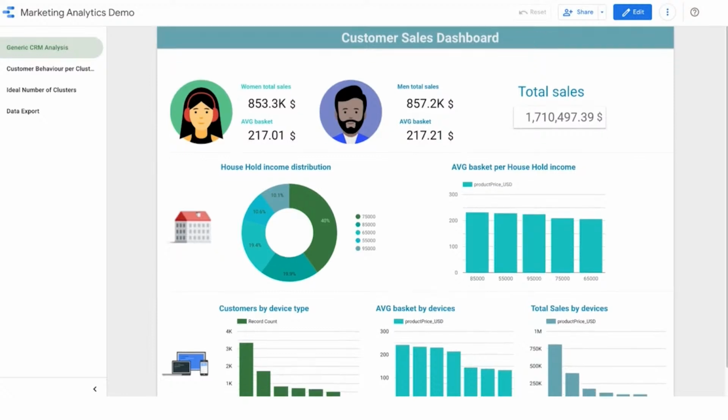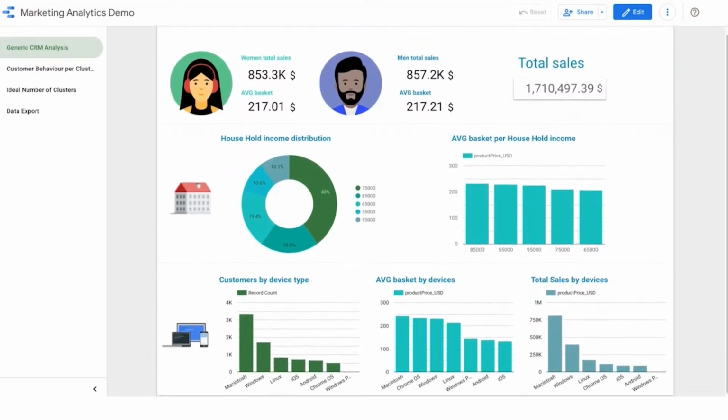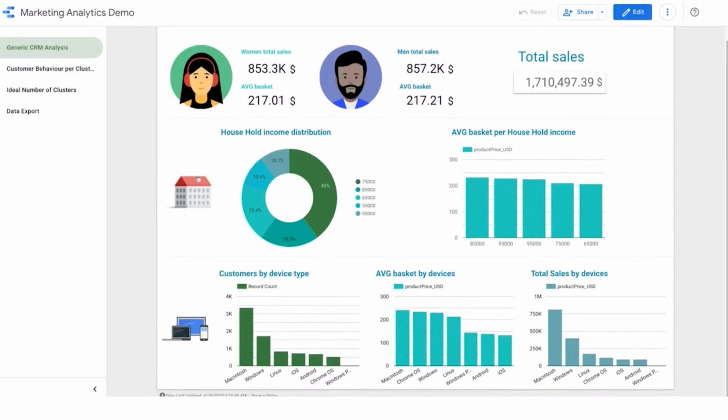Essentially, the initial page gives you the overall analysis. And this page essentially contains all the information that you would have if you never actually leverage the audience segmentation analysis. If you look at here, this is all based on CRM data. Things like average sales by gender, total sales, household income distribution, the average basket sizes, as well as the customers by device type and average baskets split by different device types. Also total sales by devices. It's easy to analyze this data visually.